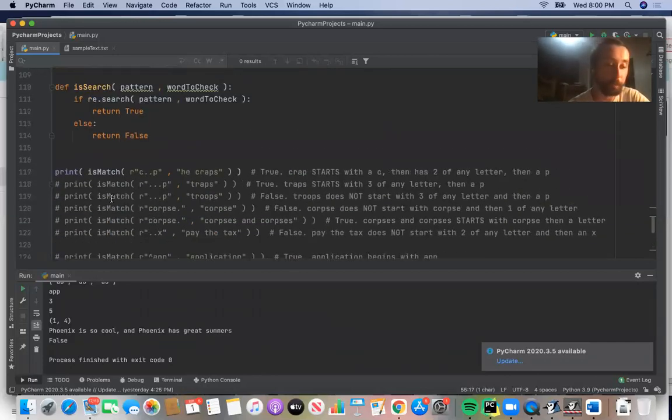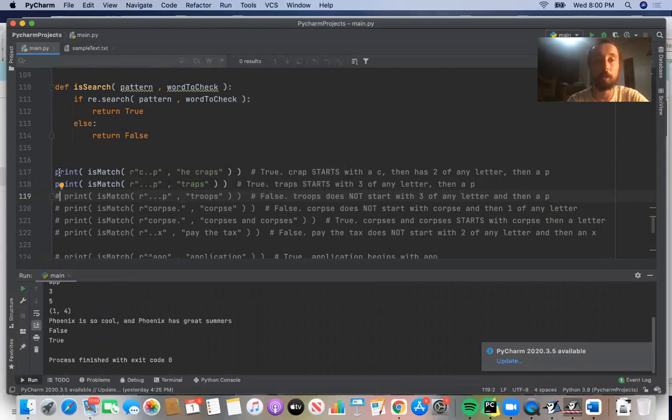So what we could do is say print is match of r dot dot dot p and then traps. So what would this do? Well, this would basically check to see if traps starts with three letters and then a p. So if you go ahead and run it, you would see that we get a true there for that last boolean that was printed. There's all kinds of examples here, so I don't want to beat a dead horse, but hopefully this is clear to you.